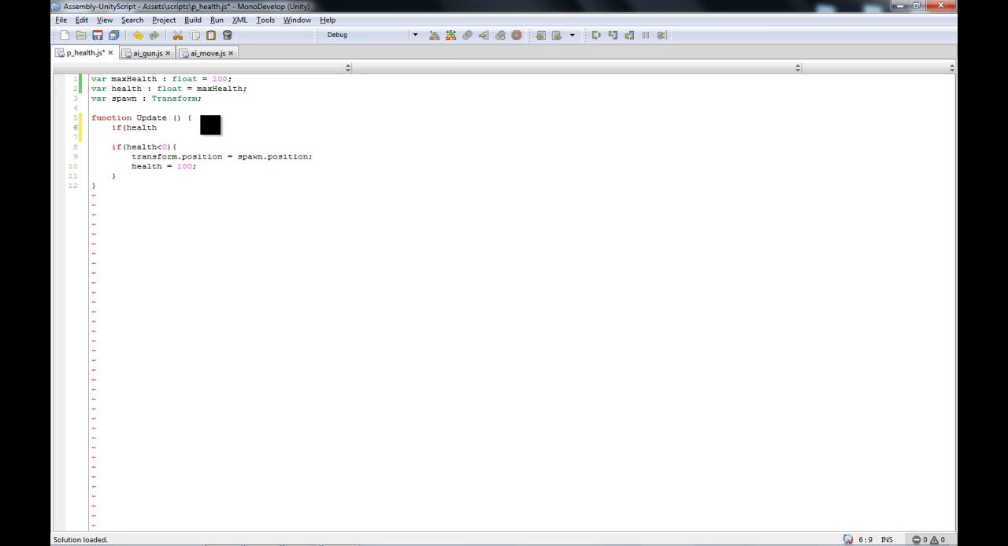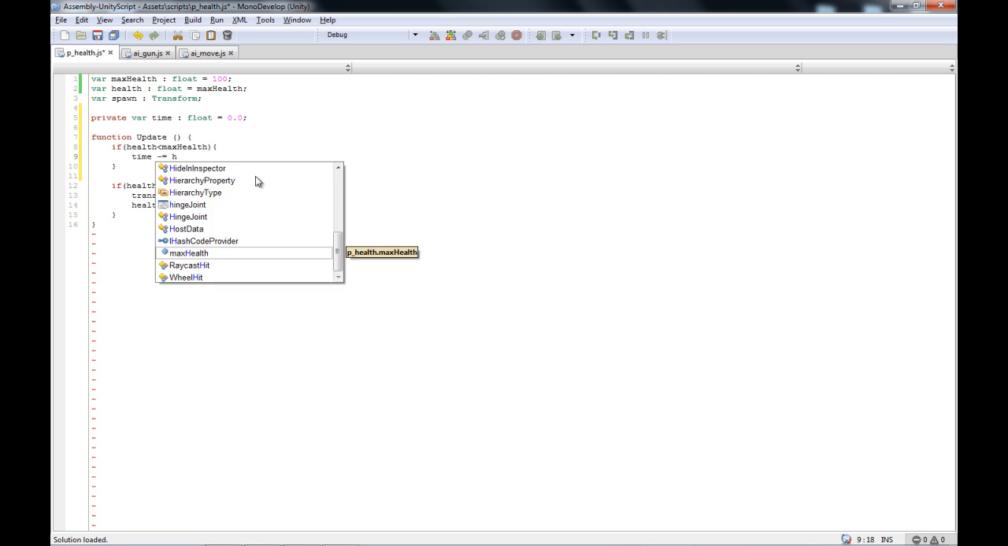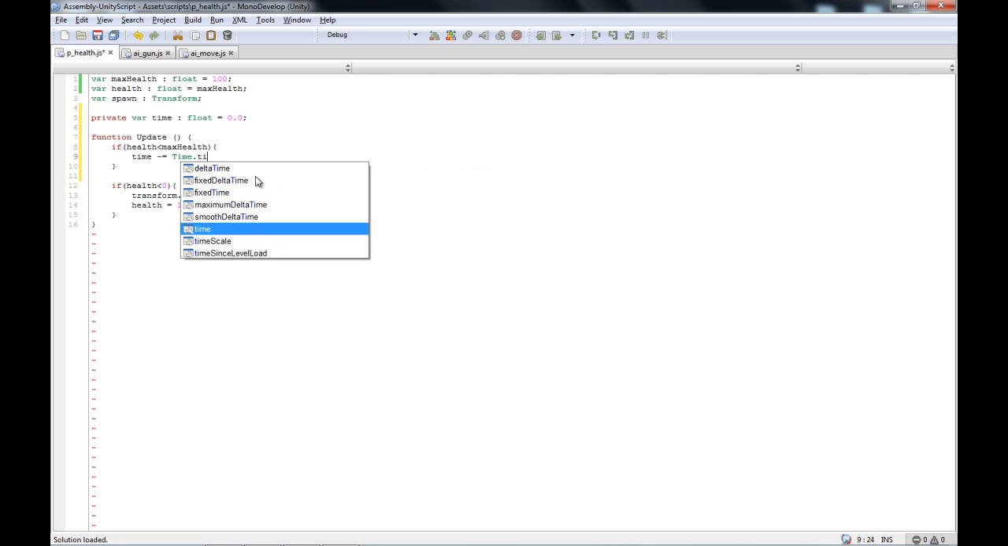you want to check if health is less than max health. Now here, we want to make a countdown timer to continuously add to our health each frame. So make just a variable for that. Minus equals Time.time.